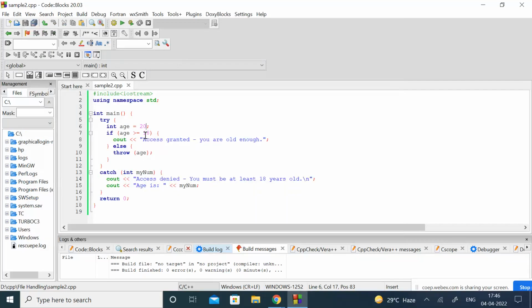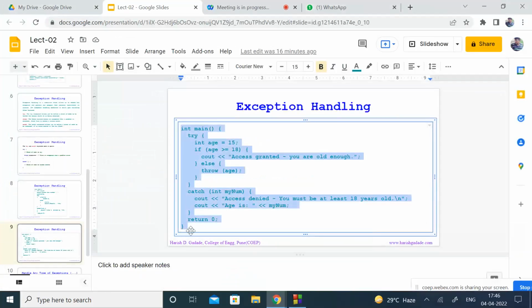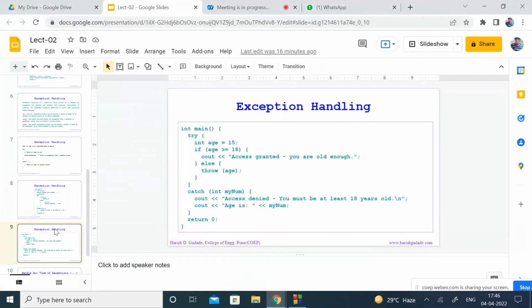Actually, this depends on the programmer. For this you need practice, and you need to know in advance what kind of error it could be and how to handle that error. If you have that kind of knowledge, then you can write the program that way. Okay, so second, I'll just show you this.